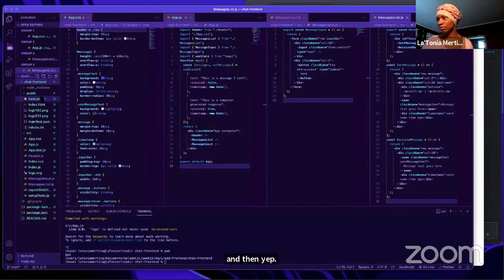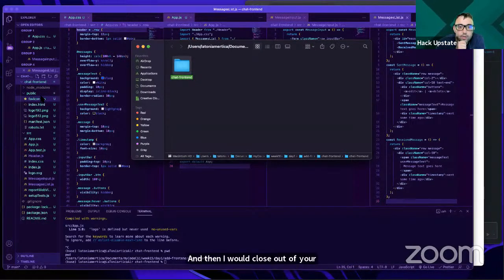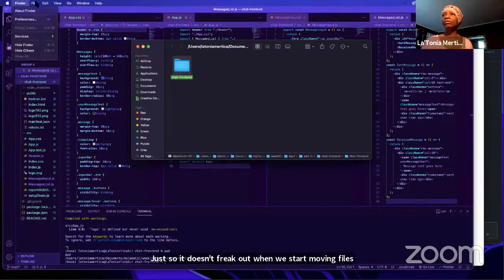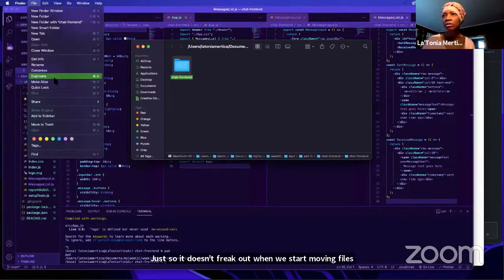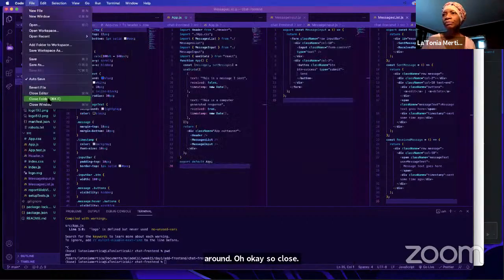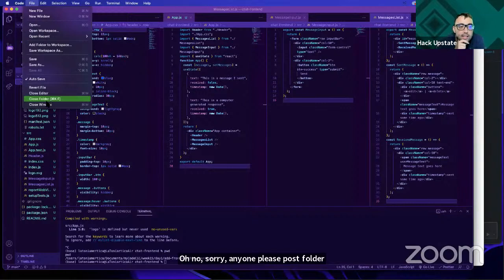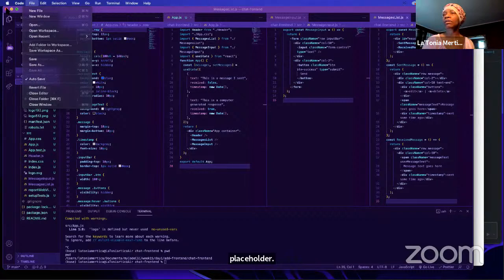And then I would close out of your VS Code just so it doesn't freak out when we start moving files around. Oh, okay, so close. Oh, hold on. Sorry, I'm in the wrong place. Close folder? Or just that folder? Hit the red X in the top left. Oh, just do that? Either way, I think it does the same thing.